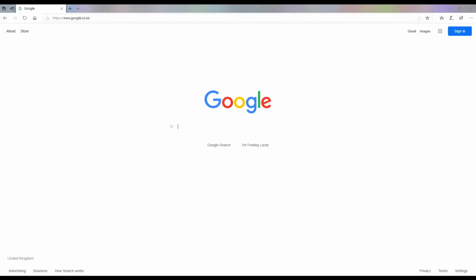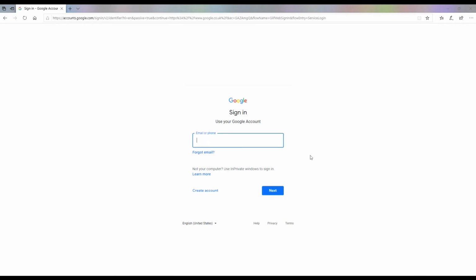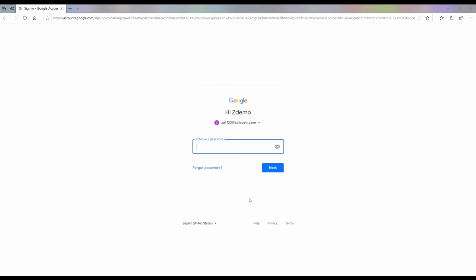This week we're going to finish off our PowerPoint presentation by adding images and animation. So first thing we need to do is go to Google, and then we're going to go up here to sign in. Now this is exactly the same details as for your school email account. Click next and put in your password.